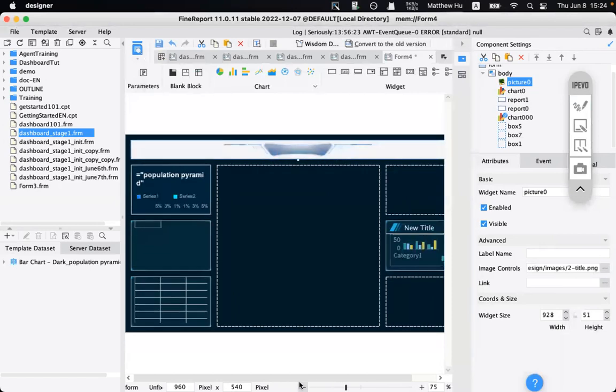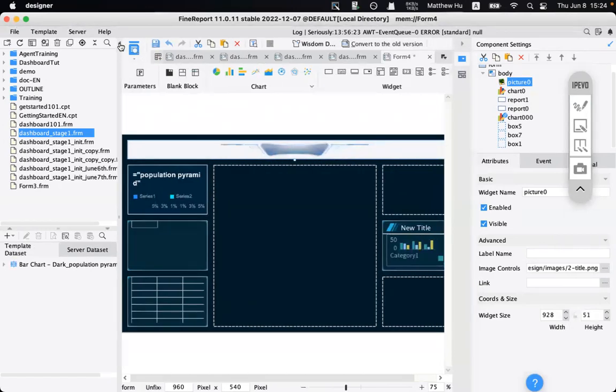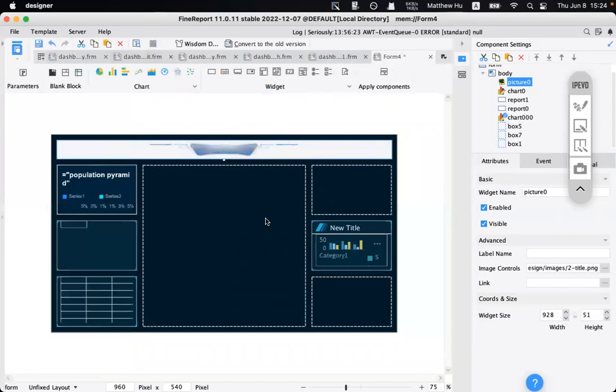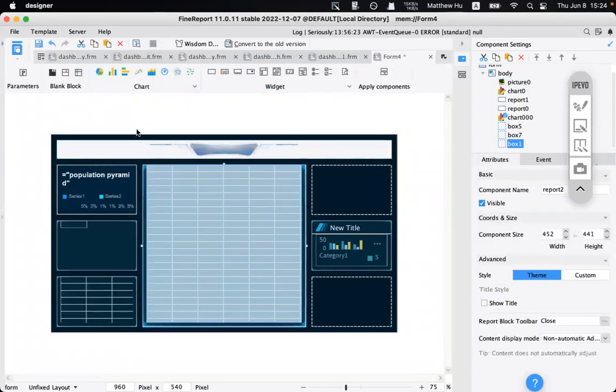So as you can see, this is the dashboard, right? Let me drag and drop a few components in there just to make it full.